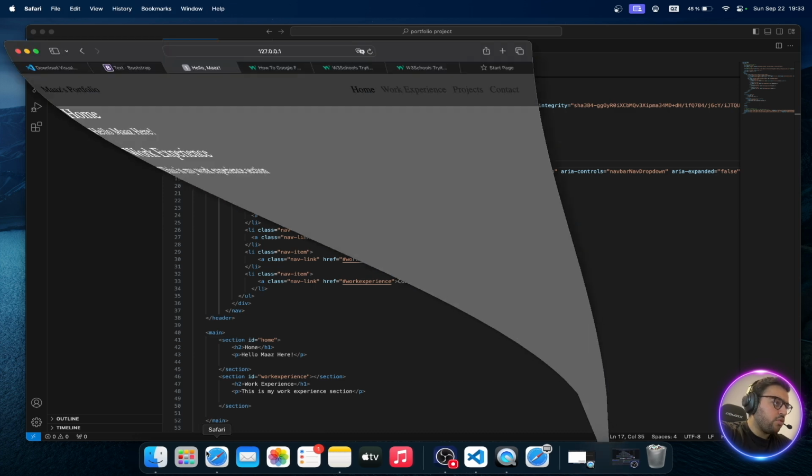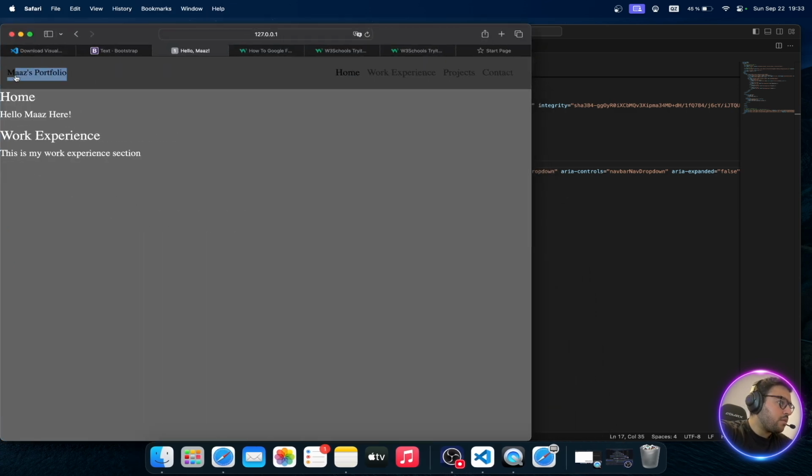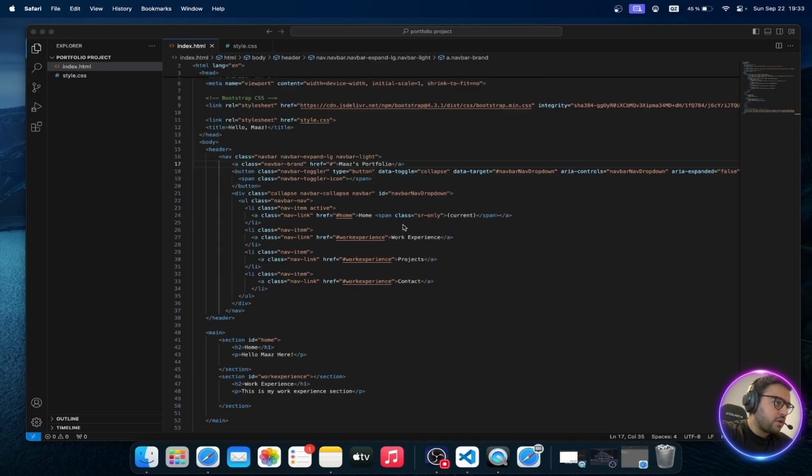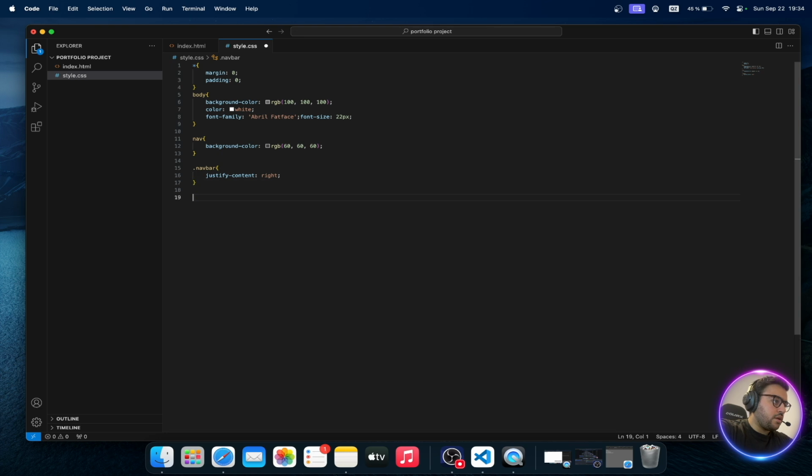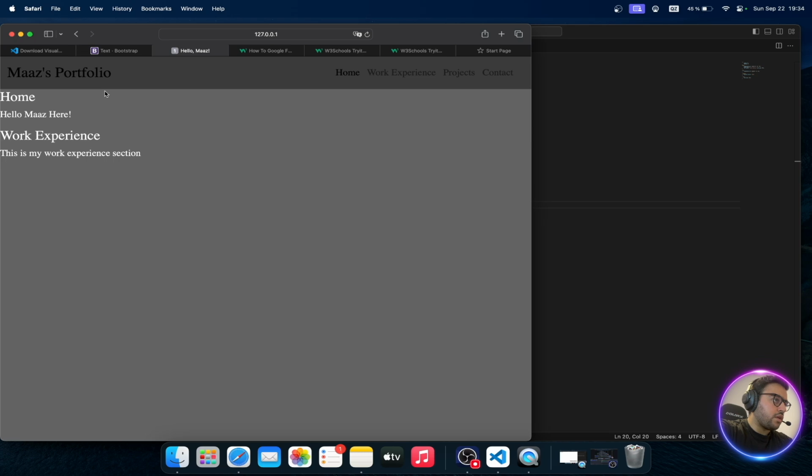Now I'll try to make this particular Maz portfolio seem like it's a logo, so I'll make its font size a bit large. For that, I'll also write that it's on the left side, so I'll call it left as a class, and then do .left and curly braces, and say font-size like around maybe 35px. Save it, and I think, yeah, it looks good.